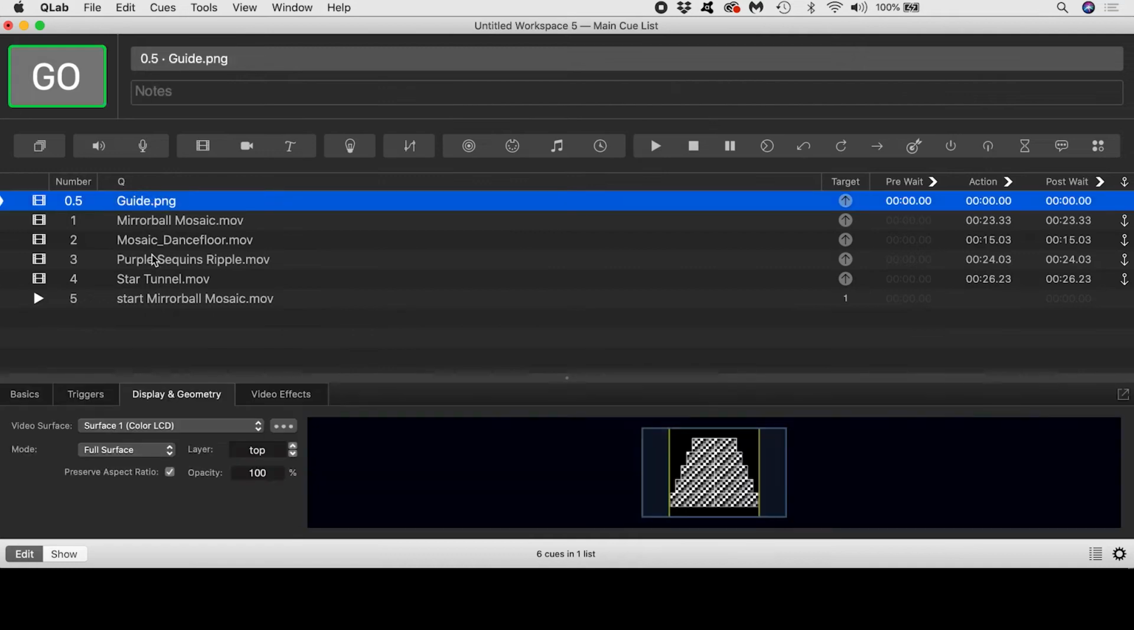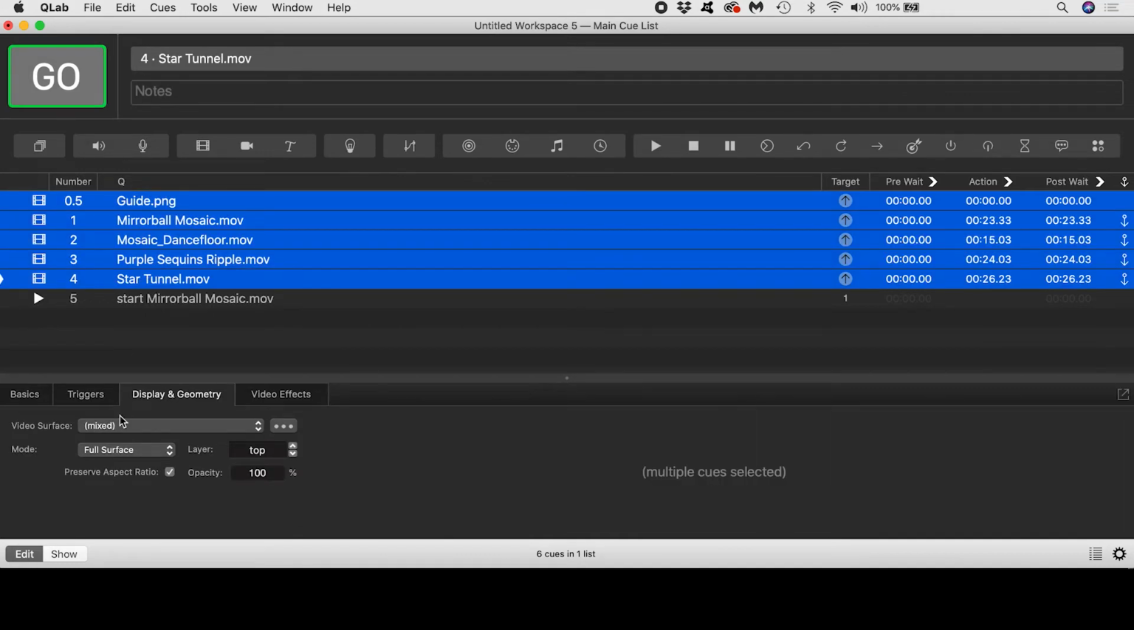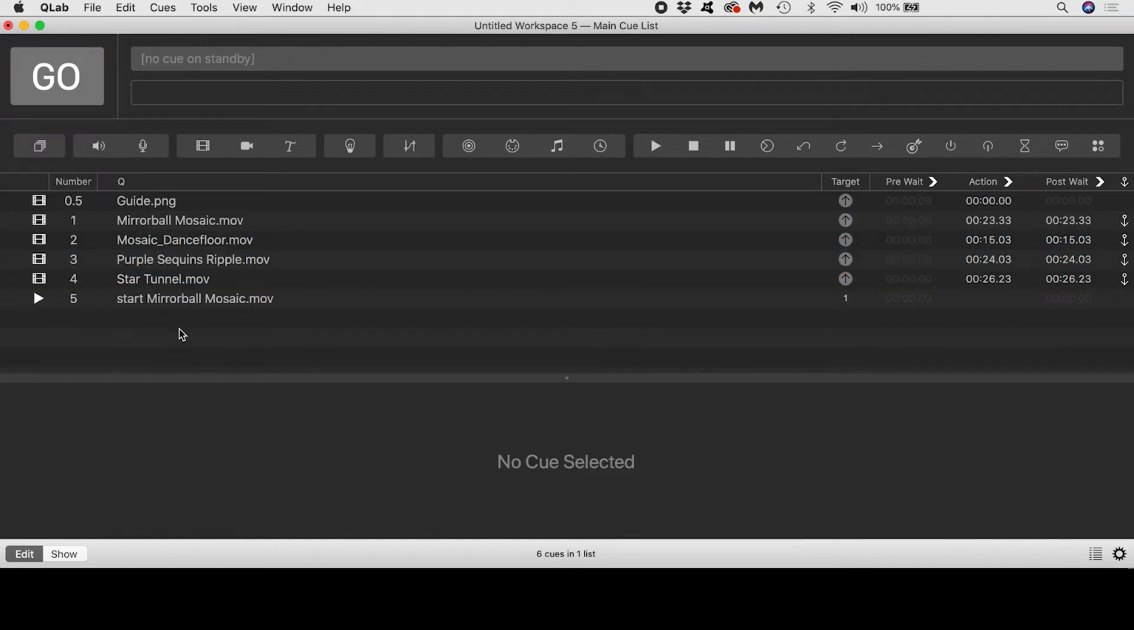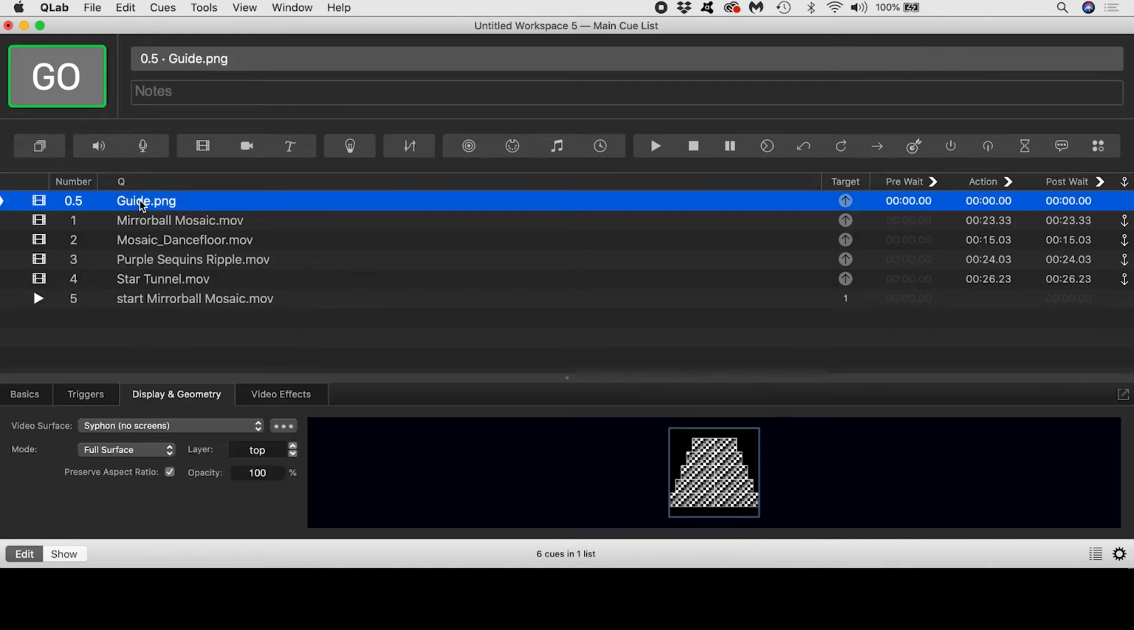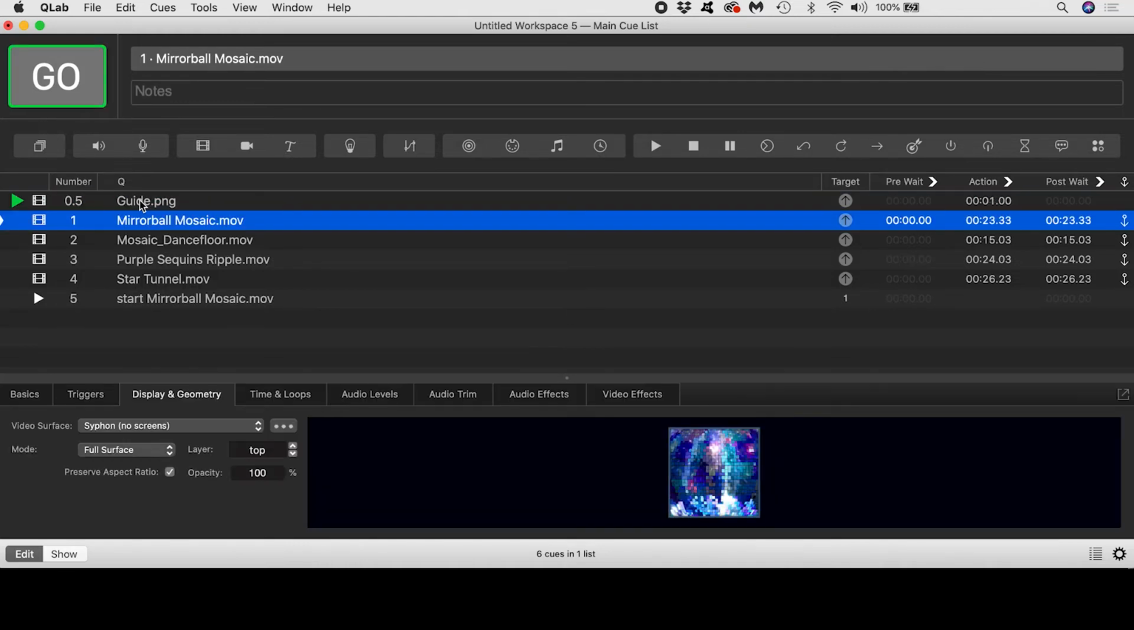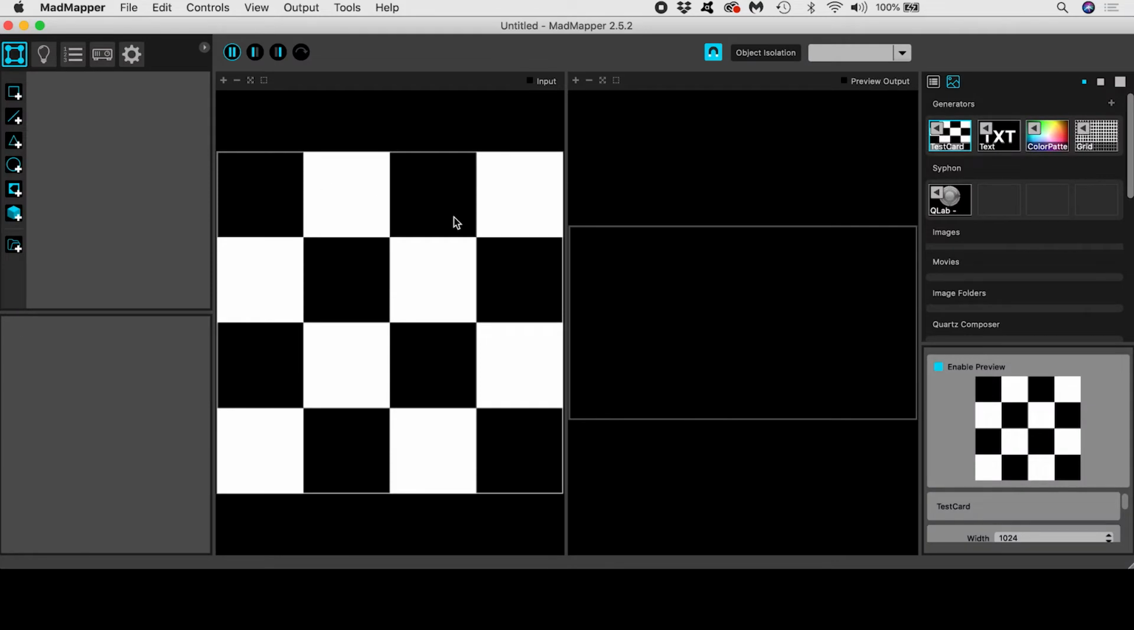I now select all my video cues and in the Inspector, go to the Display and Geometry tab. In here, I assign Syphon as the video surface. I'll trigger my guide either by hitting Go or the spacebar. If I open MadMapper now, hopefully I can see Qlab as a Syphon input.